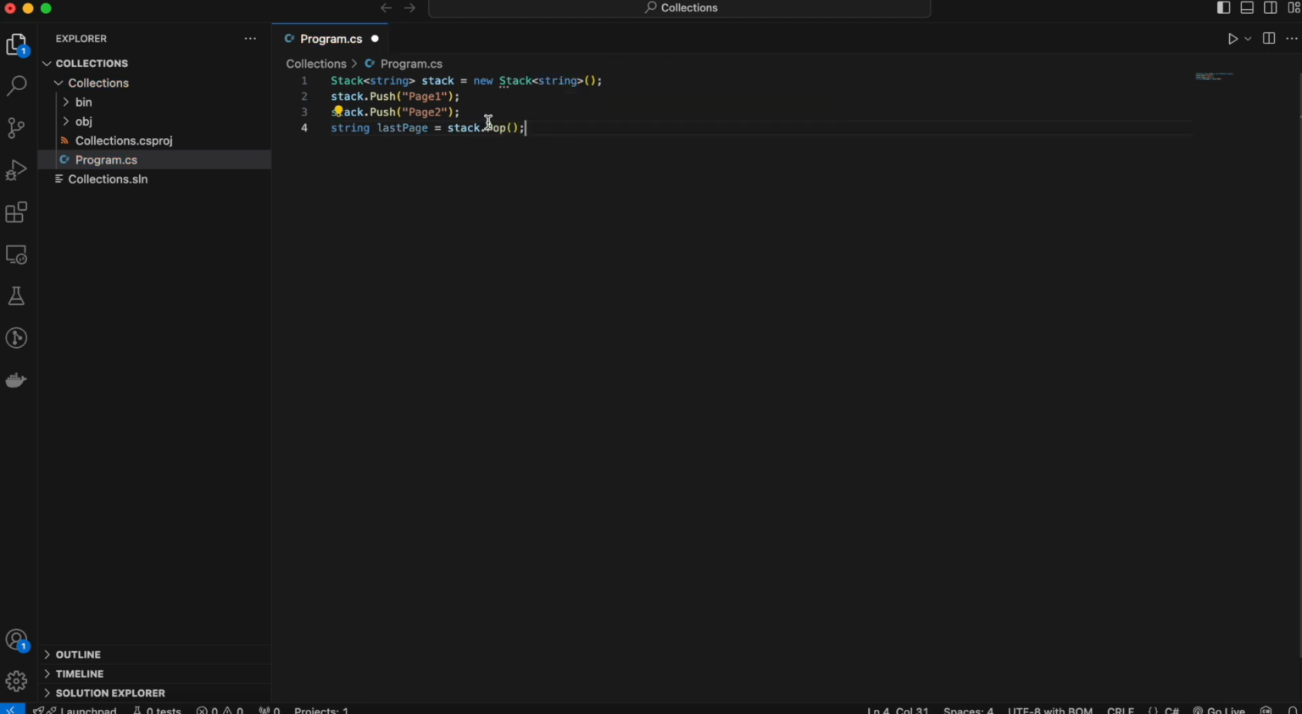And this will remove what? Remember that this is last in, first out. So the last was the page 2, so it is the first out, and the last page will be the page 1, because it removes the page 2 by calling pop. This is ideal for scenarios like undo or redo functionality or navigation history in applications, where the last action performed is the first one to be undone.